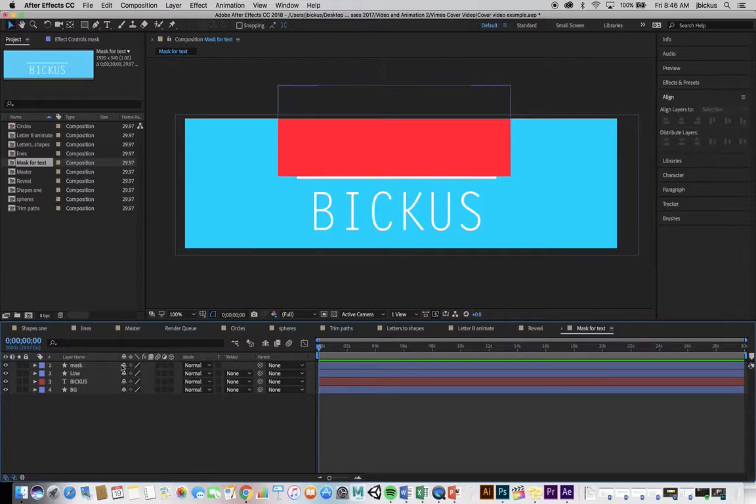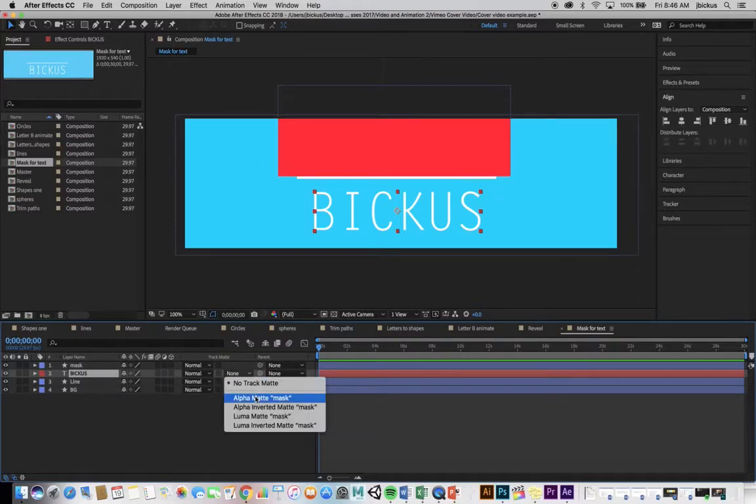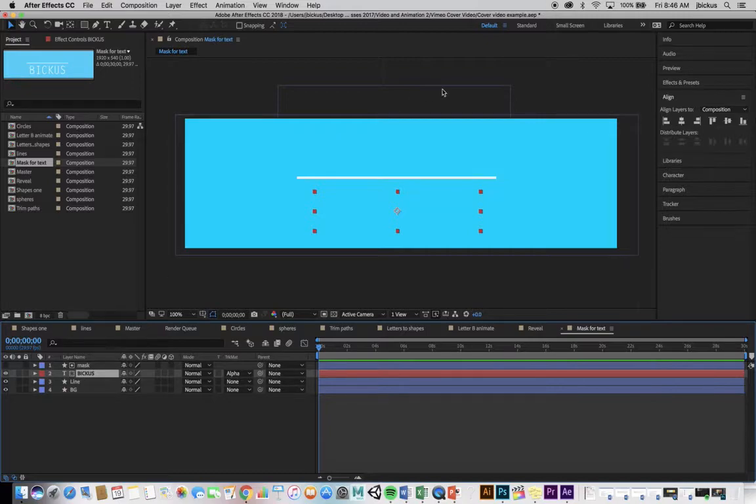Okay, so what we're going to do here, we're going to rearrange things a little bit. I want that mask to be on top. I want my text to be below that. The reason being is we're going to use this track mat. What this is going to do is make the text visible only when that box right there, which we've set to be as big as the text, is in that area. So we're going to set the track mat to alpha matte mask. You can see everything's going to disappear now. But then we're going to link this mask to the line. So anytime that line moves, that box is going to move with it and potentially reveal stuff.